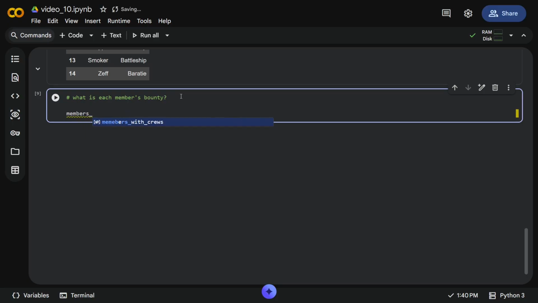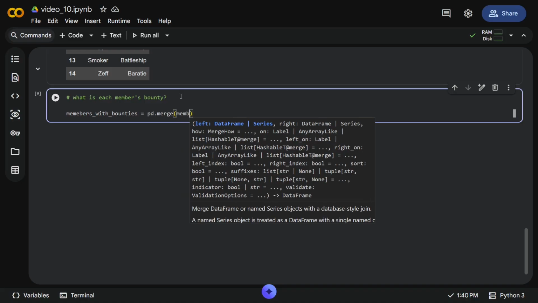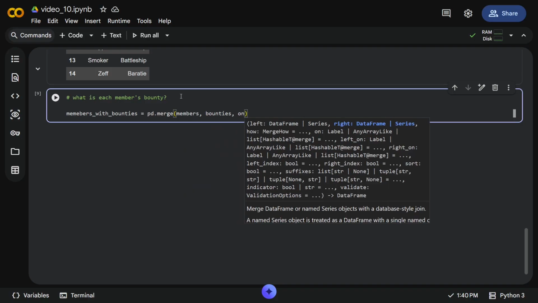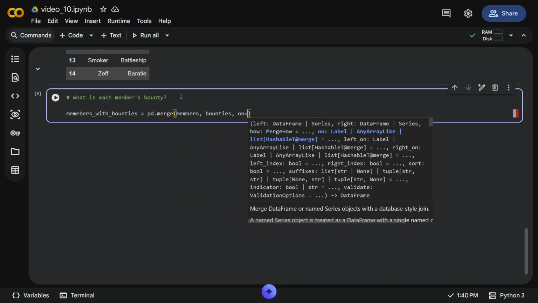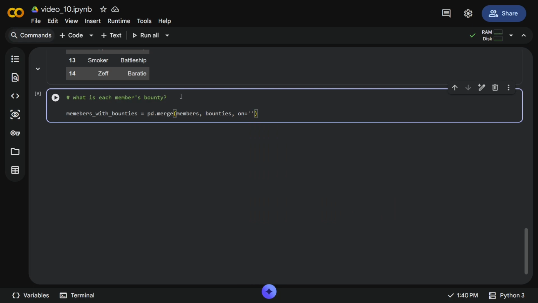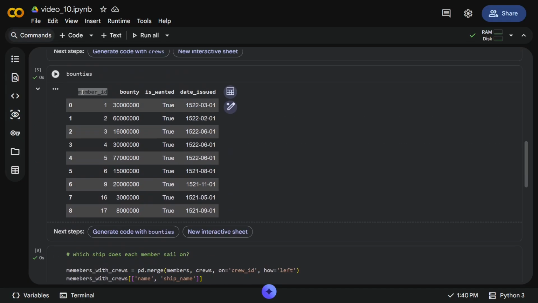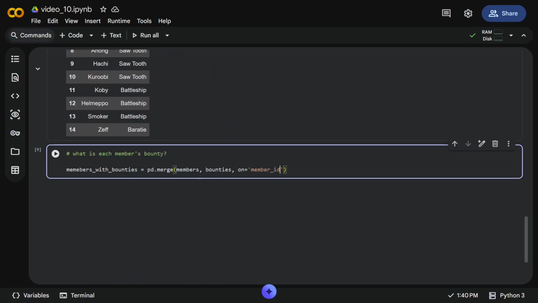members_with_bounties is equal to pd.merge members, bounties, on what? On member ID, right? Member ID. How?